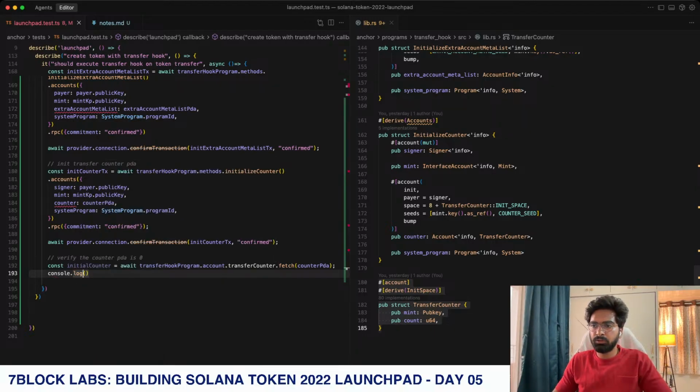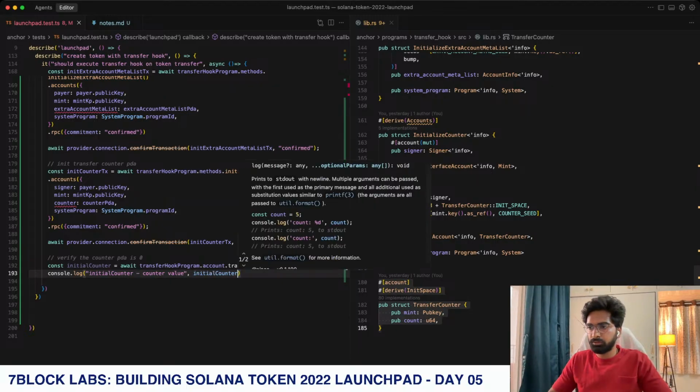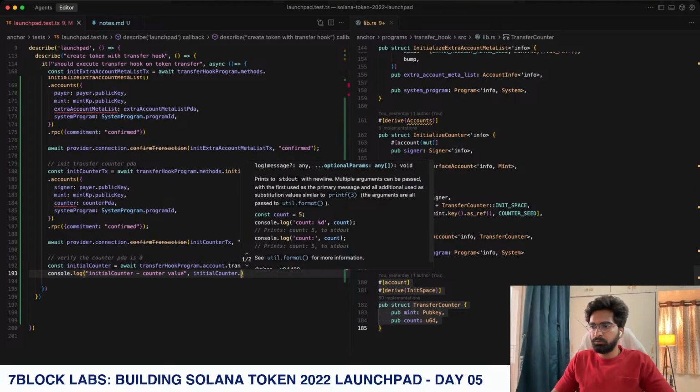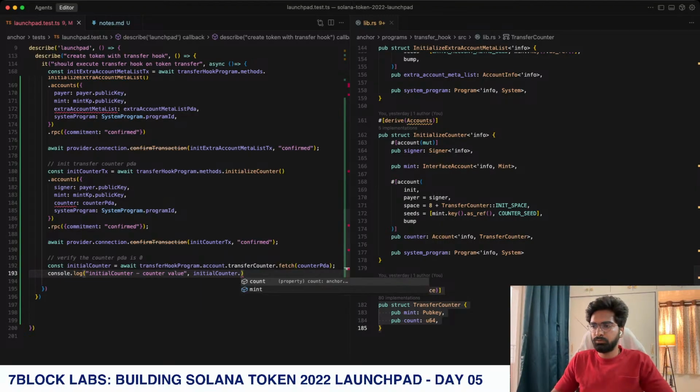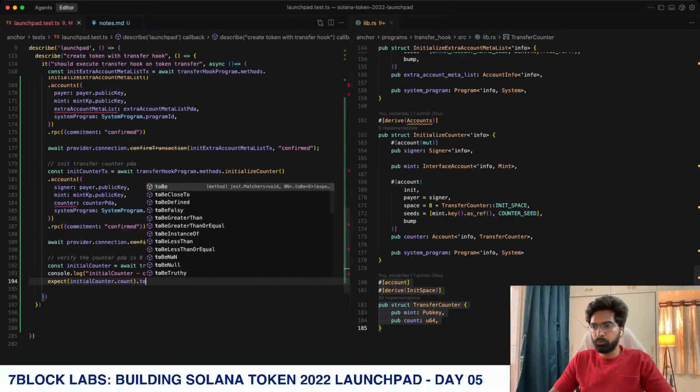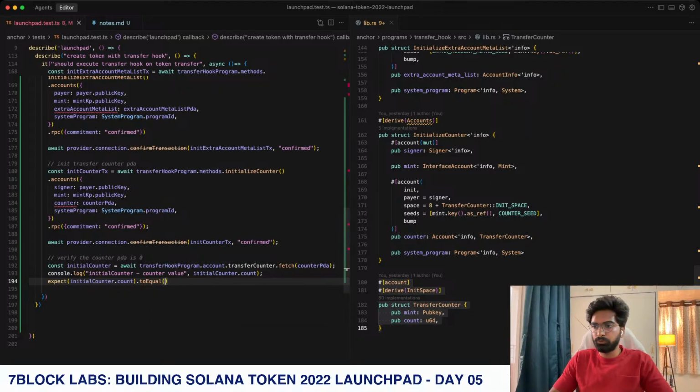Now we'll just log it. Console.log initial counter value is initial counter. We'll log it to see how it is, and then add a testing rule here: expect initial counter dot count to equal 0. We haven't performed any transfer, so the counter PDA should be 0 here.